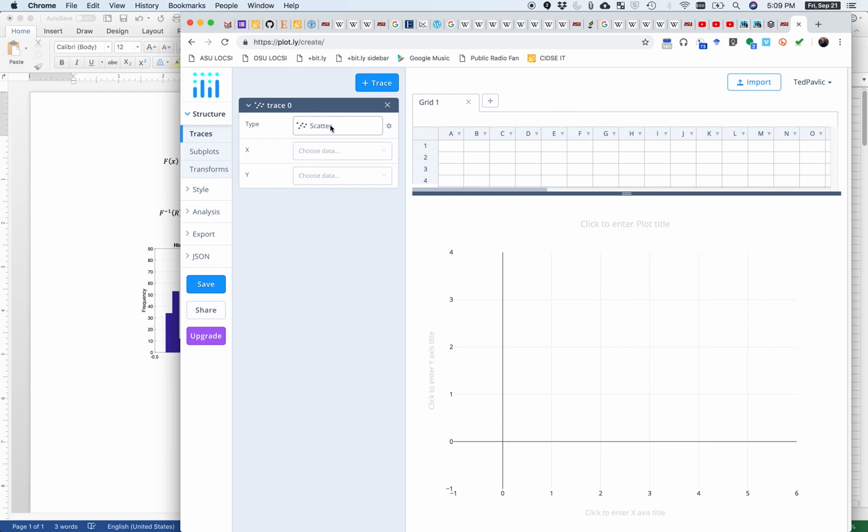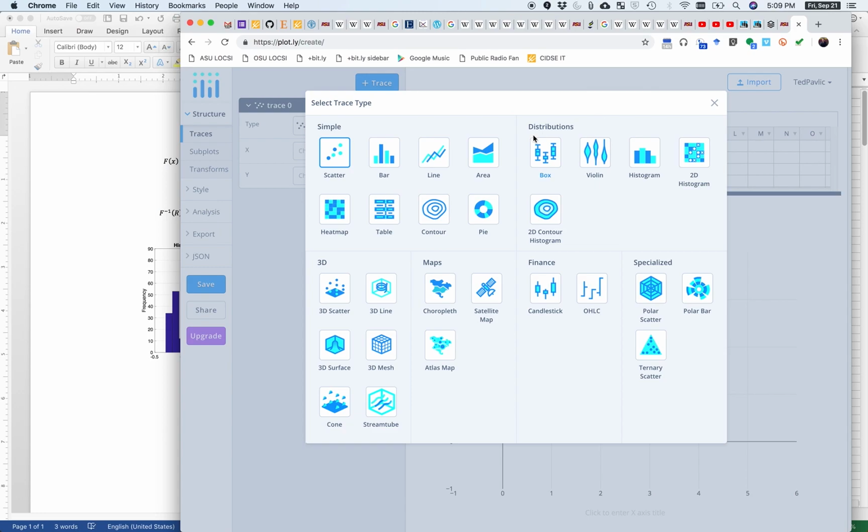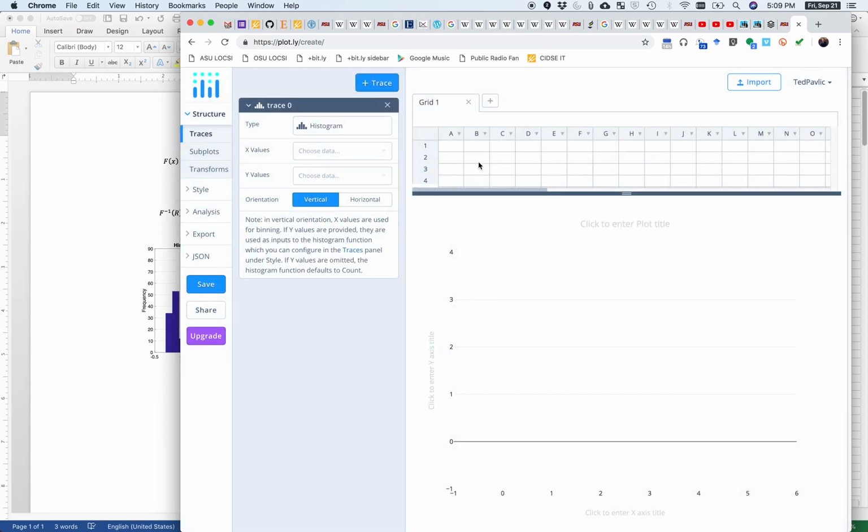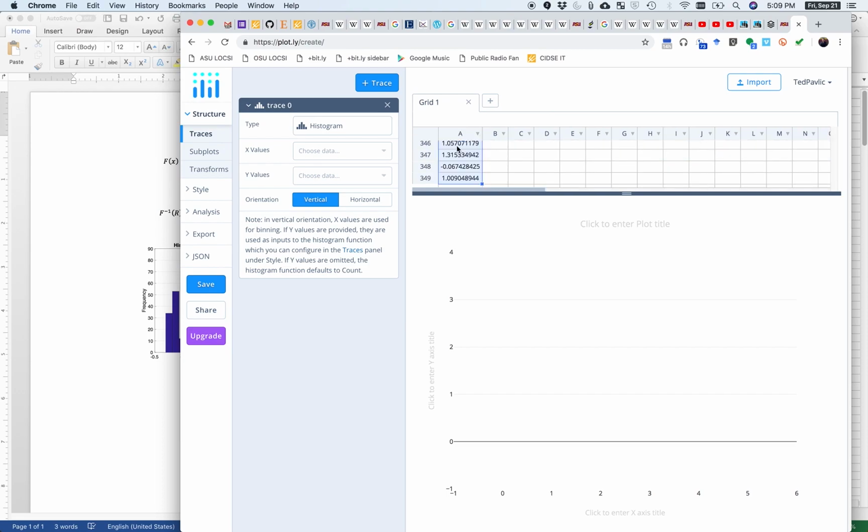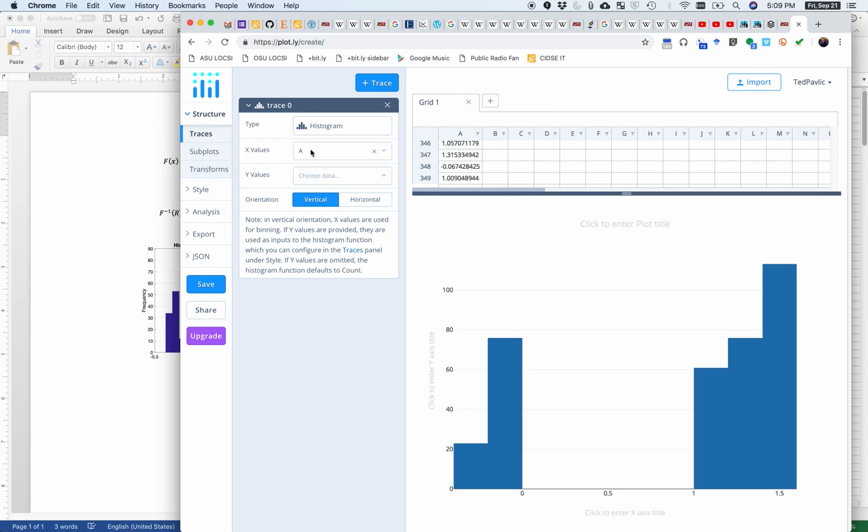Then it says what type of chart do I want to create, and I can go over under distributions. I can click on histogram. And then it's got a little column here, and I can actually just paste all those 349 values right into that column. And then for X values, I can choose that. And then Y values, well, it's a histogram, so that's all it's there. And then I can go in and say I'm going to put outcomes as my X-axis, frequency as my Y-axis, and then up here I can say histogram of inverse transform output, something like that.